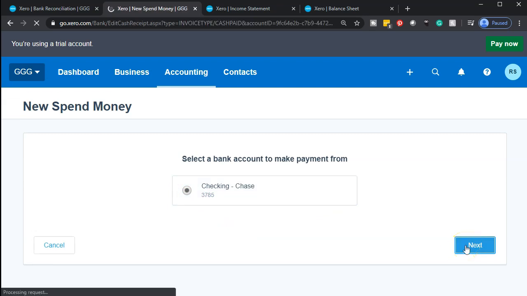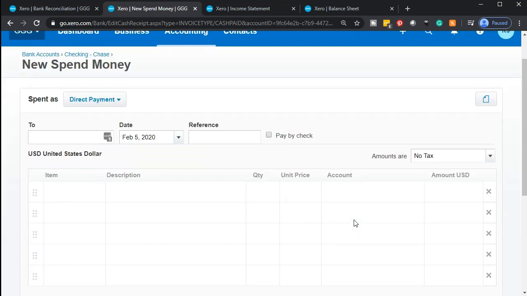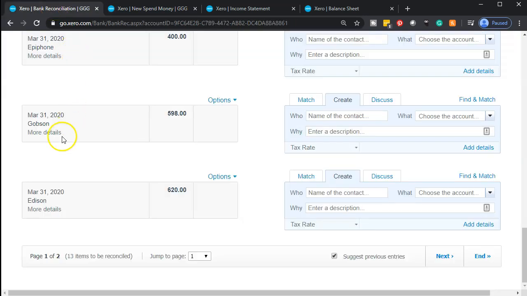Note there's nothing in the checking account at this time, at least with regards to Xero. There's money in the checking account for our financial statement, but we haven't entered the beginning balance, and we'll have to deal with that at a later time as well. So now we're just going to deal with the activity. I'm going to say Edison, and I'm just going to use the same date.